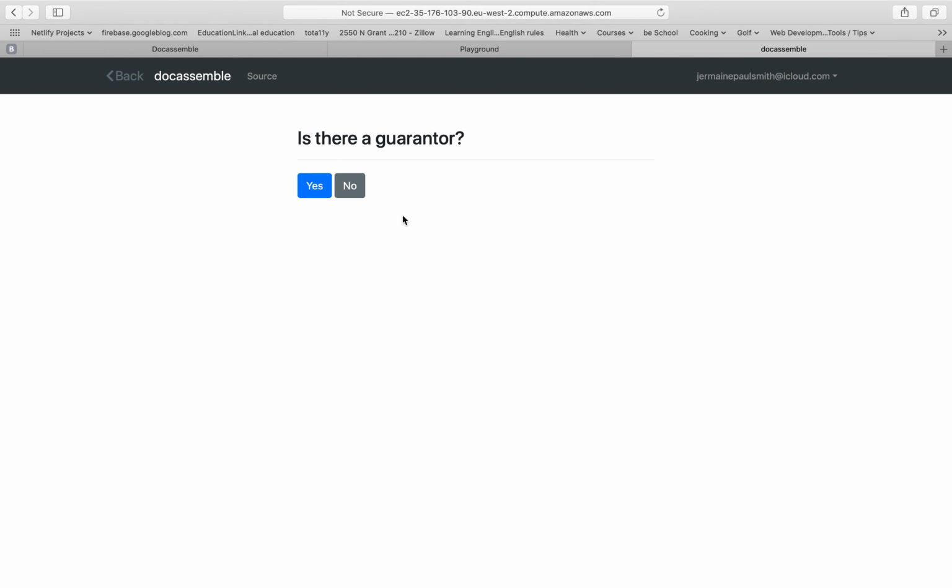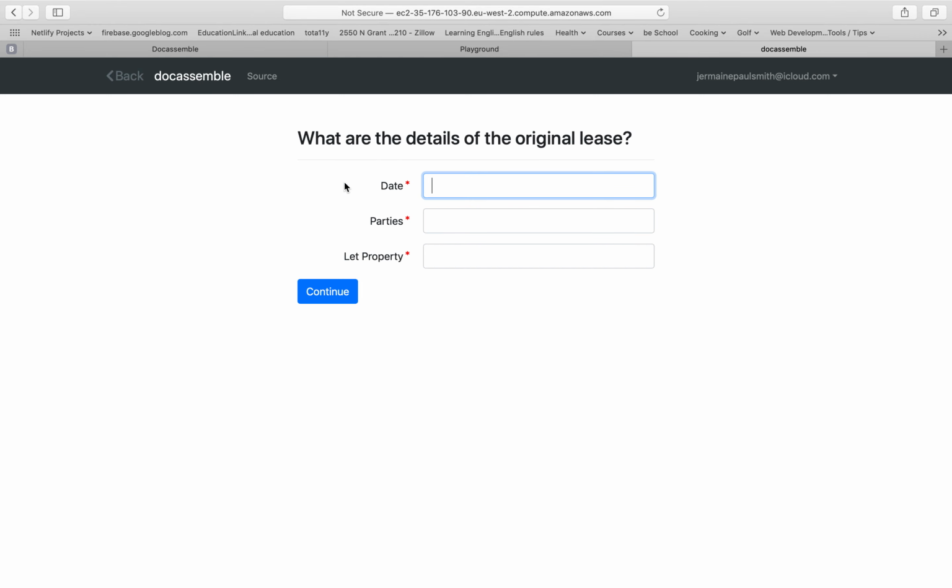So is there a guarantor? Okay, so I'd like to show you one where we say no to start with, and then I'll come back and perhaps show you another one. So date of the original lease. All right, this bit's been bothering me because I can't quite get it to be in the UK date format, but let's see what happens.